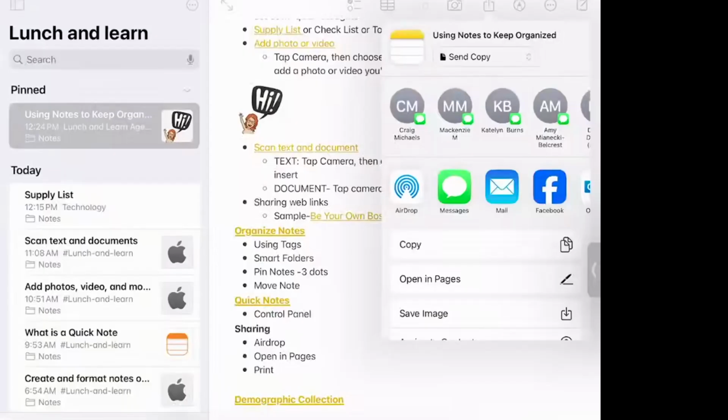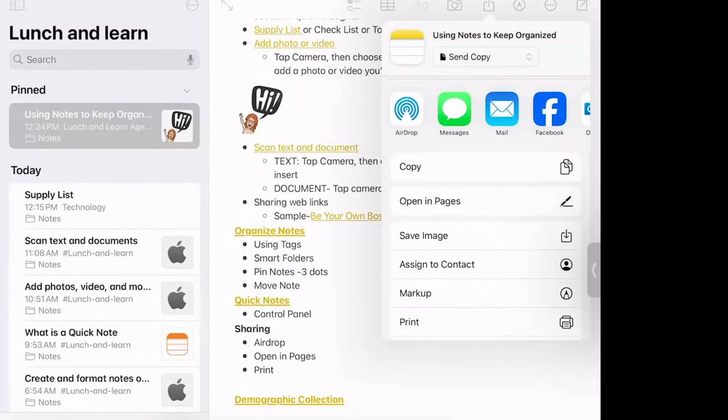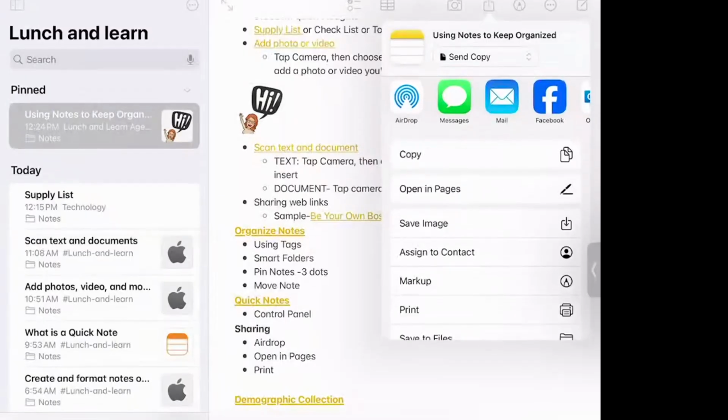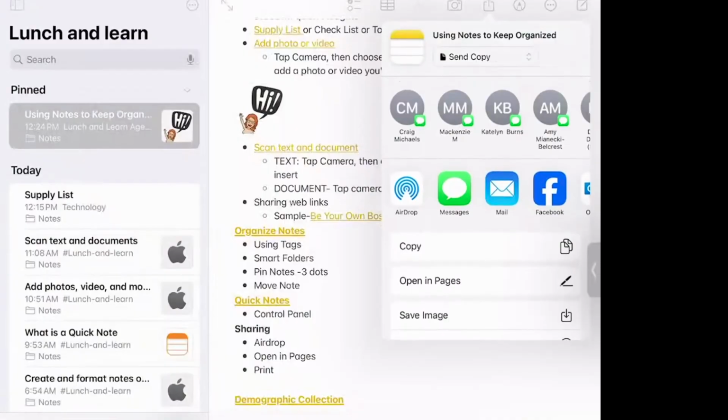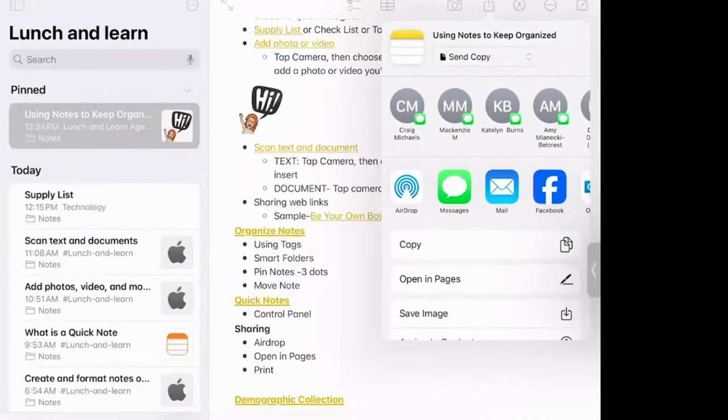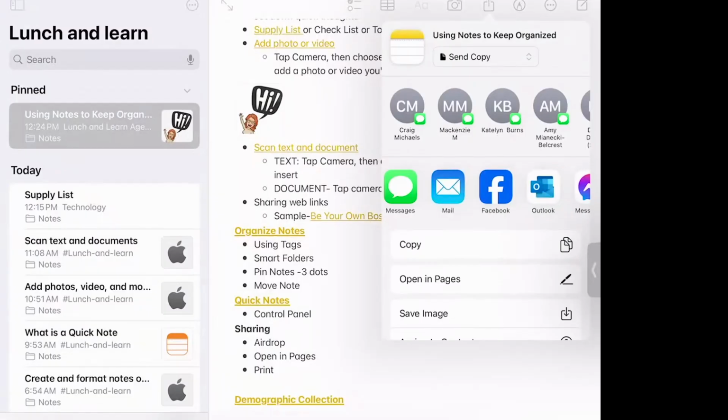You can actually open it in Pages. So you could take that note and it can become a page, where then you can edit it some in addition to other things. You can assign it to a contact. You can mark it up. You can save it to your files. So you can do a lot of different things. And I do it often with AirDropping when I'm doing a program. Like when I've created an agenda, I can AirDrop it to all the iPads. So everybody has the agenda right in front of them. So that's a nice thing.